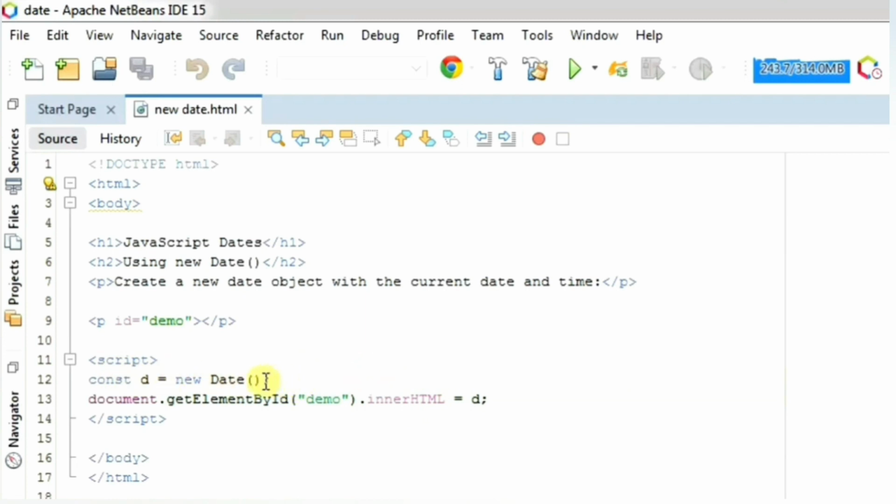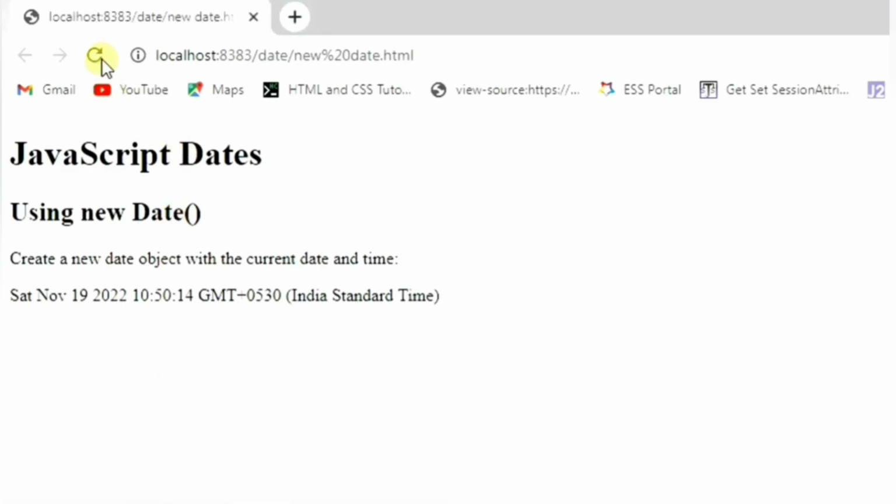With that we get a new date, that is your local machine date and time. And this line of code will find the HTML element with the ID of demo and set the inner HTML of that element to the variable D. So when you run a new date in your system, it uses your browser time zone and displays the date as a full text string like this.